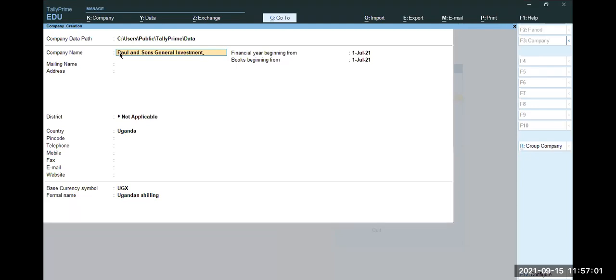Then you click on the tab key. The tab key will help you move the cursor to the next part where you're supposed to enter the information. So I click on the tab key. That is my company name.